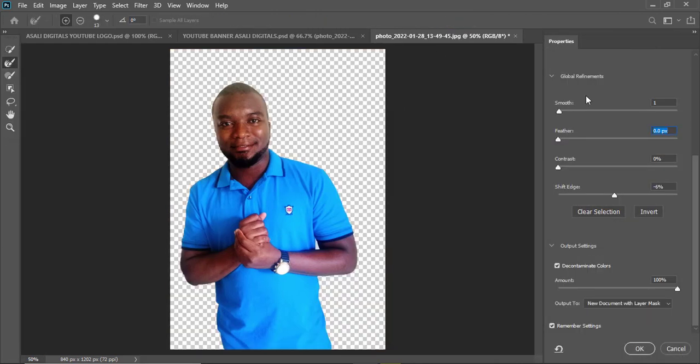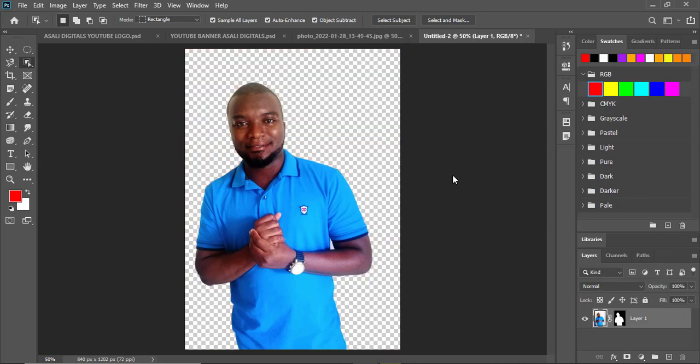Then after that, I'll just make sure this one is ticked, the contaminated colors is ticked, then I'll just come again and choose OK. Boom, that's how the background of my image has been removed.